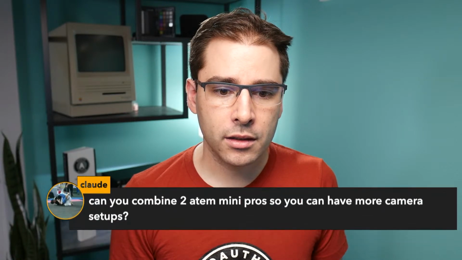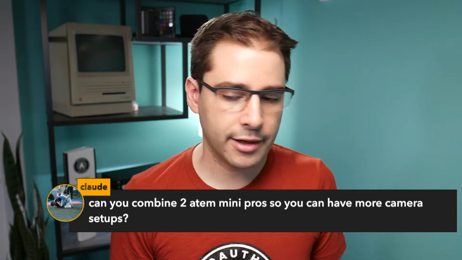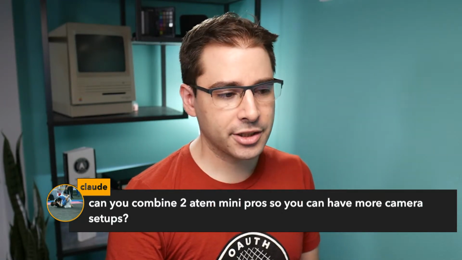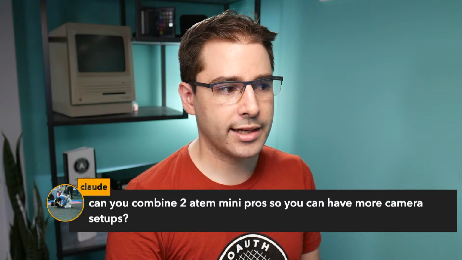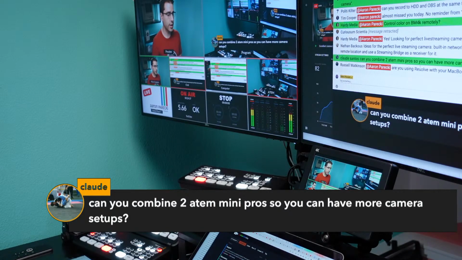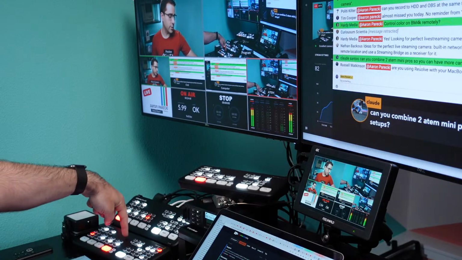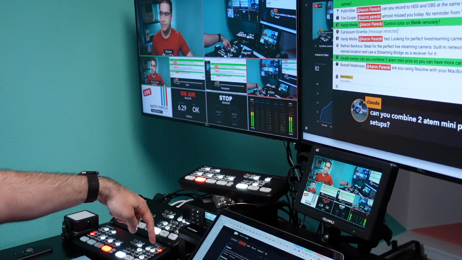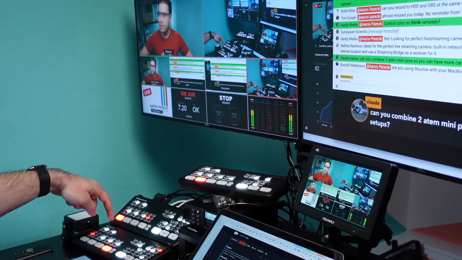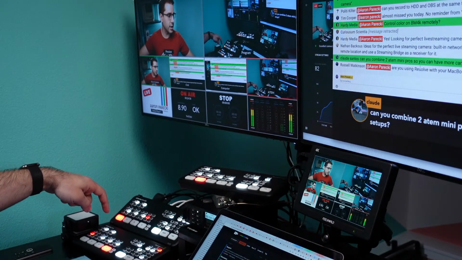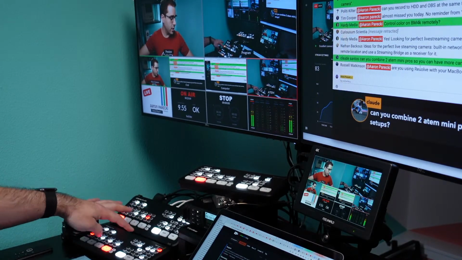All right. Can you combine two ATEM Mini Pros so you can have more camera setups? You sure can. I actually don't think that ATEM Mini Pros is necessary for this. So what I've got on my desk, this is the one that's doing the streaming right now. You can see the on air button is live. And I got my shutter speed set. I need to adjust that. There we go. Less flickering on the buttons. It's so hard to make the buttons not flicker on camera. So this is the one streaming.